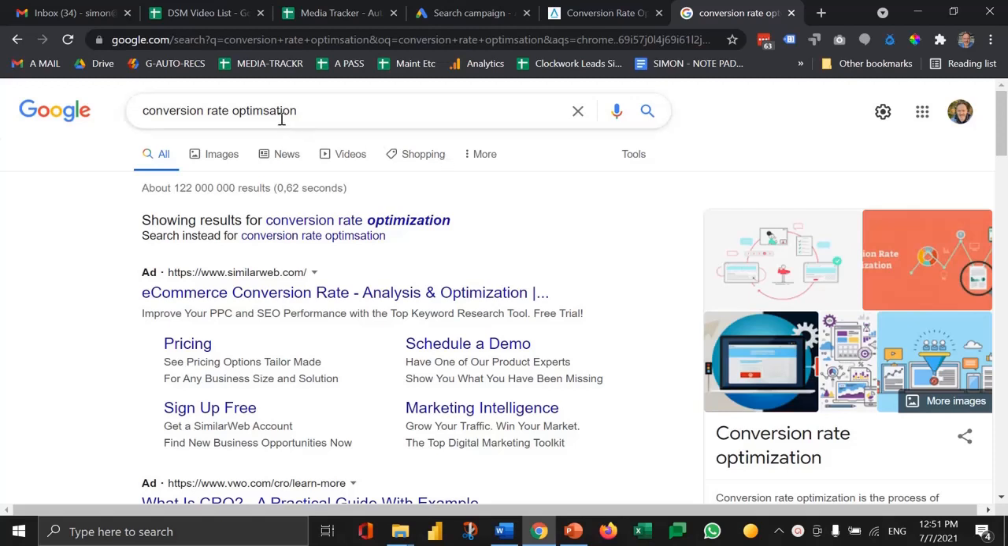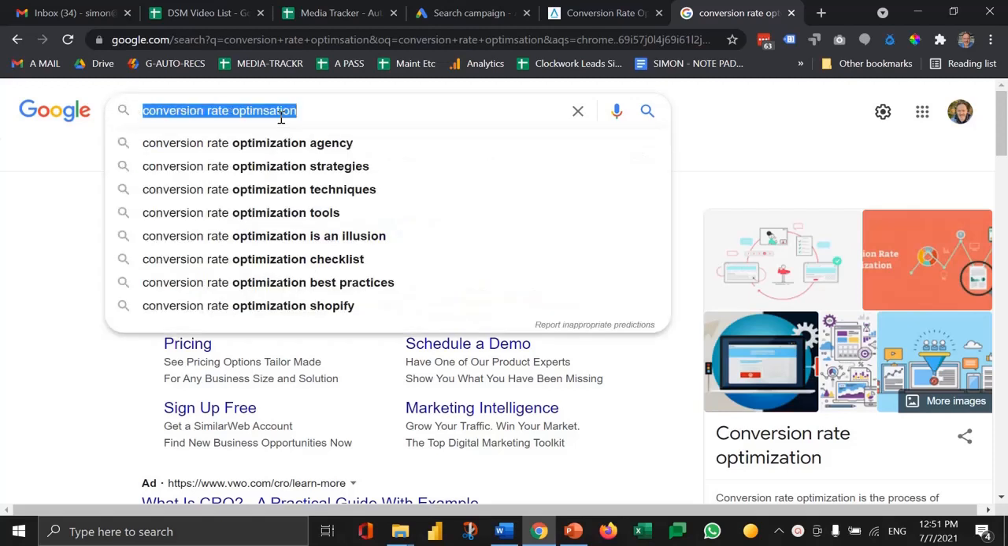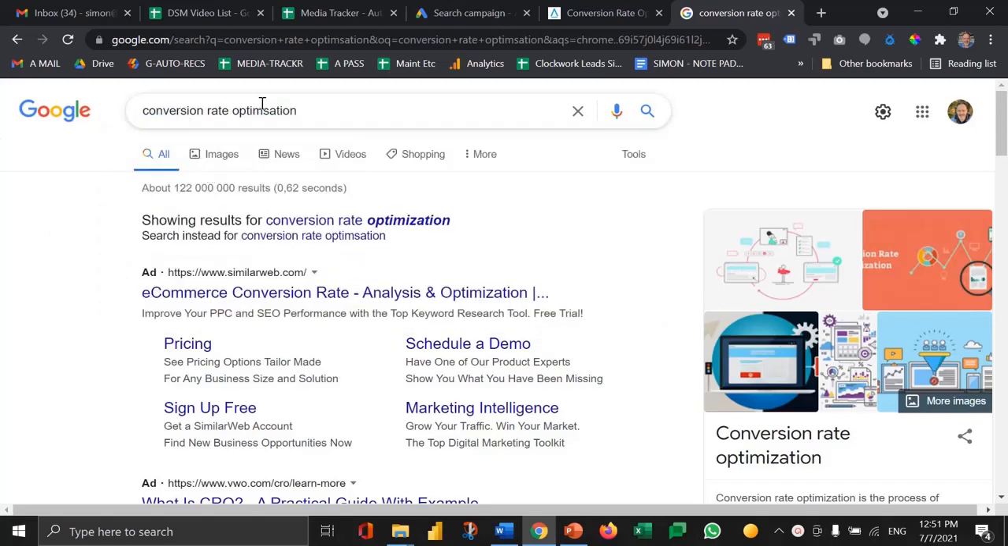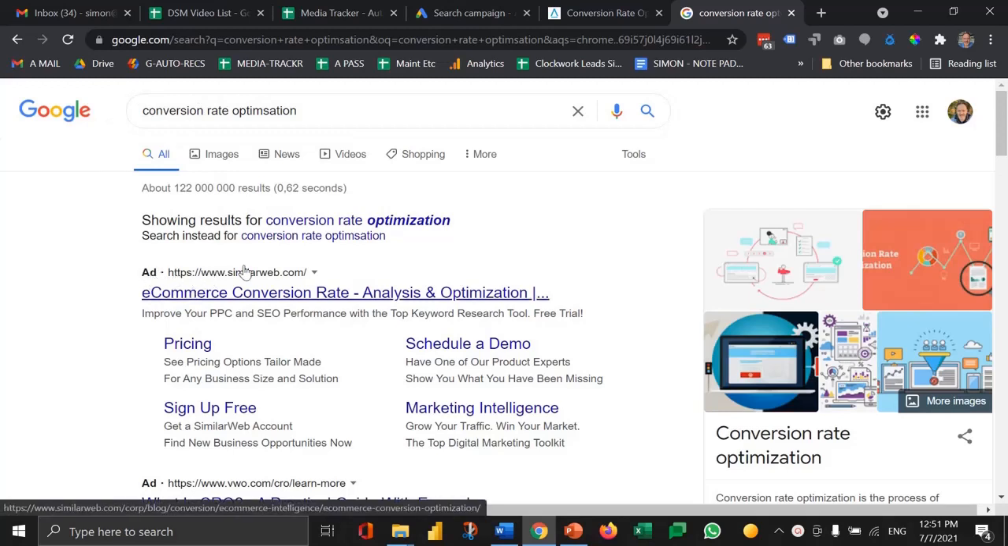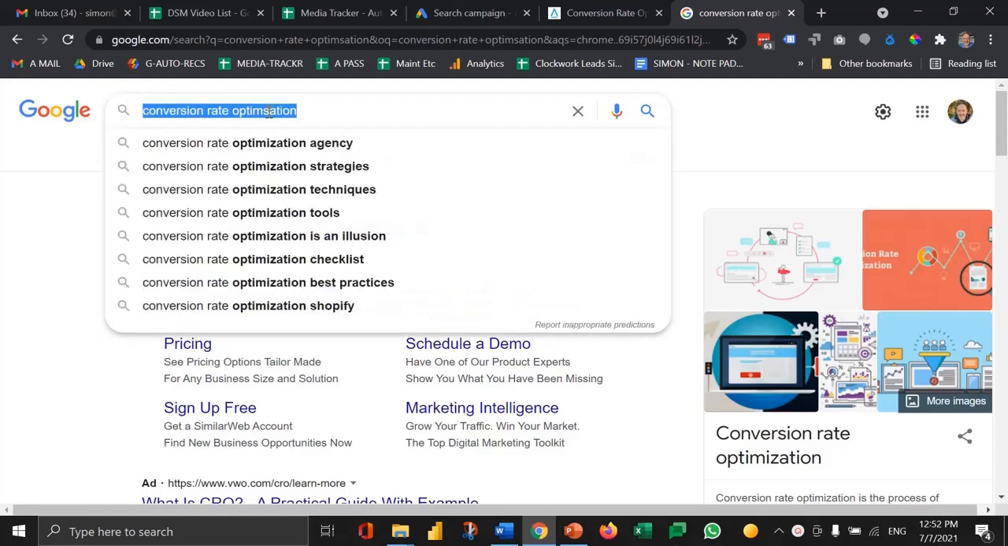So in this case, we're using the example of somebody searching for conversion rate optimization. In this case, I've put the query into the Google search engine. You can see here an ad is being served by a brand. You can see the little ad marker there. And then it's saying e-commerce conversion rate analysis and optimization, i.e. the ad text that the advertiser has created. But principally the starting point is this keyword, which is why it's called a keyword search campaign.